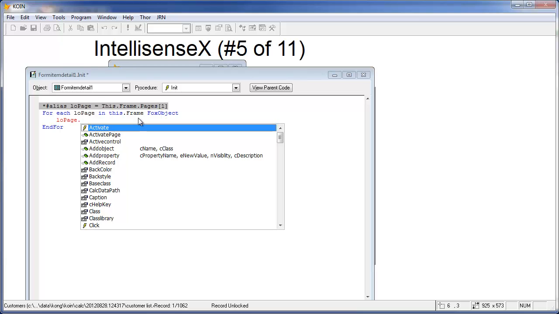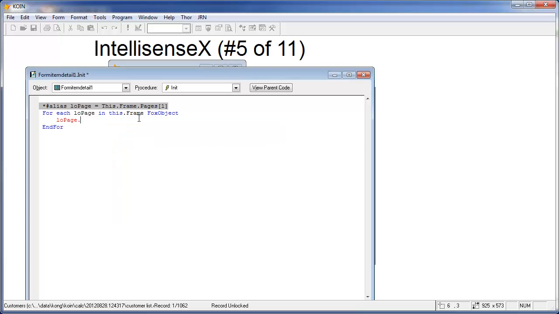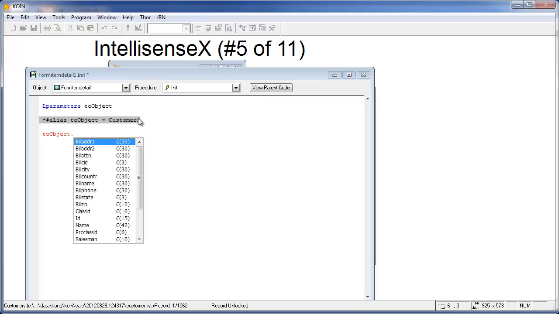And I'll demonstrate one more use of this alias directive. I'm going to clear all of this, pass a parameter into this method, and if I know that this object is a data object which refers to a particular table, I can define an alias directive, and now when I say to object dot, the drop-down gives me the fields from the customer table which I had defined it as.